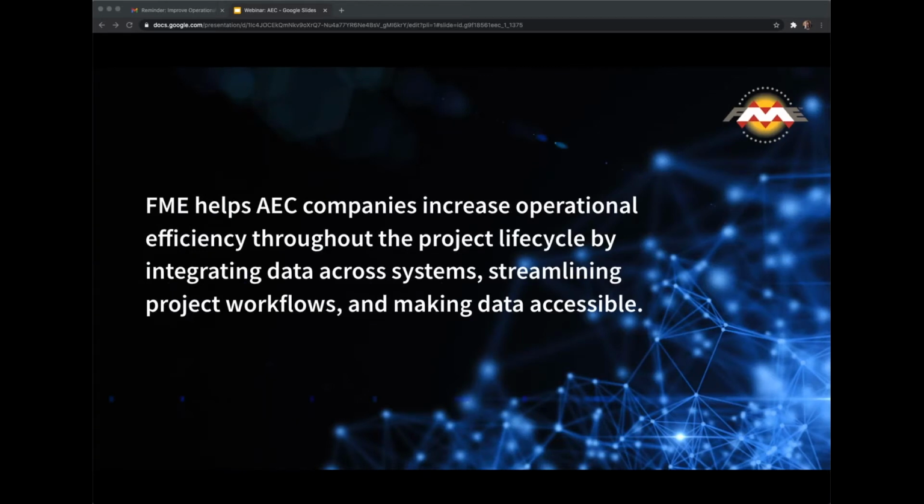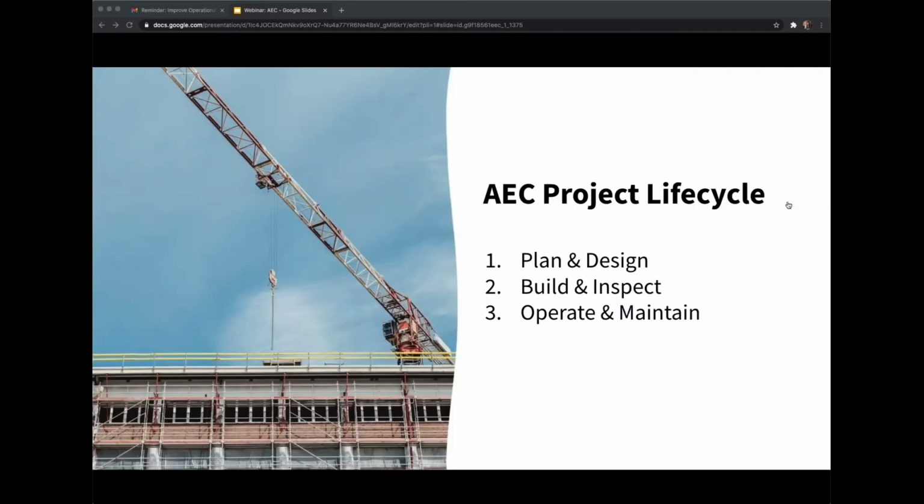So the key takeaway here is that FME helps AEC companies increase operational efficiency throughout the project lifecycle by integrating data across teams and systems, streamlining project management with automated workflows, and making data accessible to stakeholders who collect and use the data. We will walk through 3 stages of the AEC project lifecycle and see how data integration and specifically FME can help maximize the value of the data and increase operational efficiency at each stage.